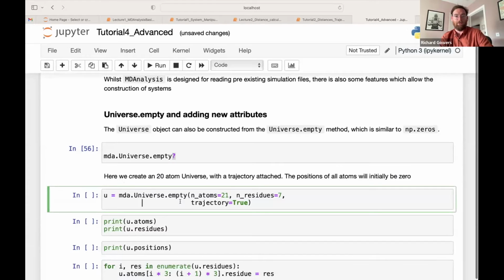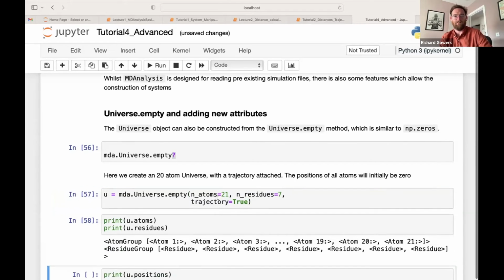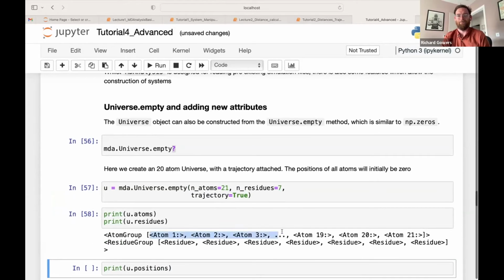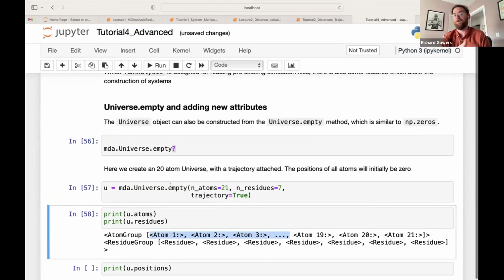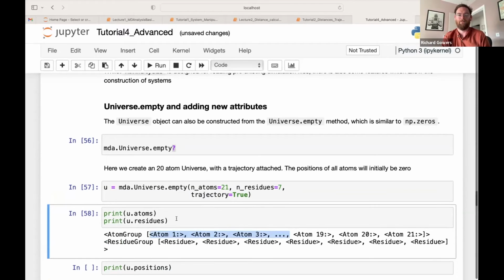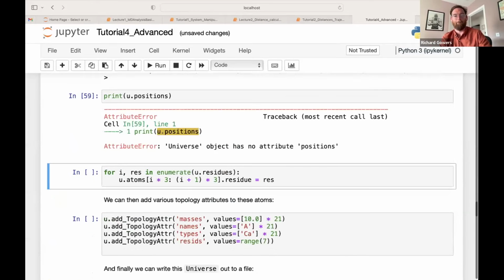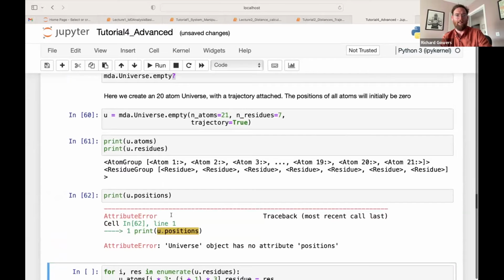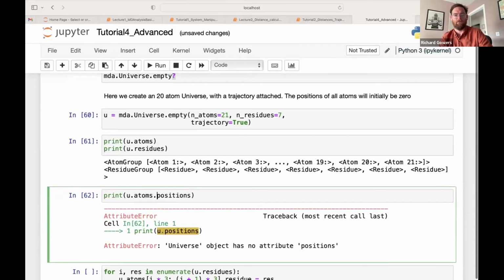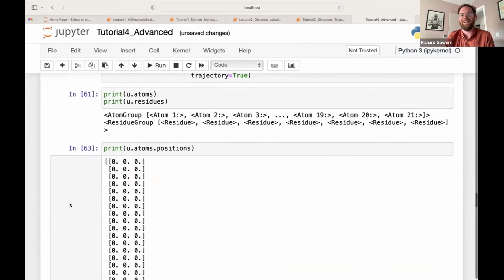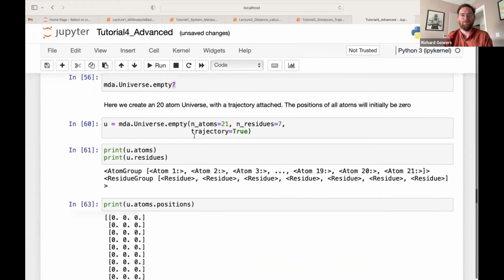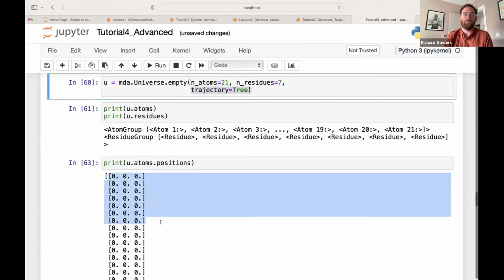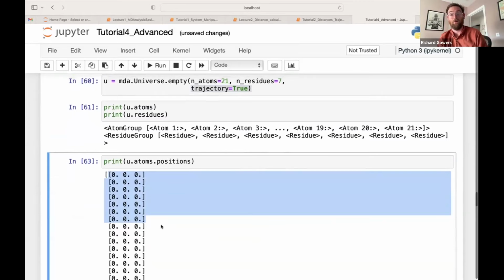So here I'm going to make a universe with 21 atoms, 7 residues, and it has a trajectory attached. And we can see that, magically, it's made a universe from nothing, with how I defined its atoms by positions. We can see that it has atomic positions for those atoms because I put in trajectory true, but obviously they're all 0 to start with because it didn't know what the positions were.